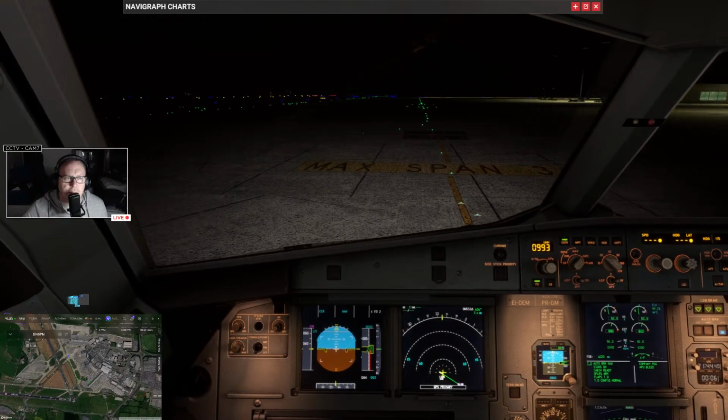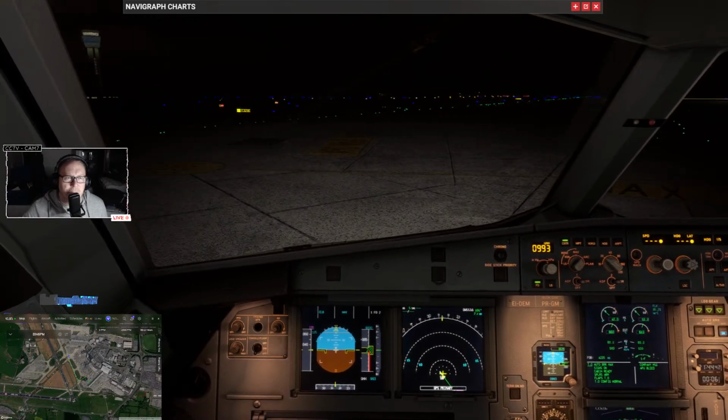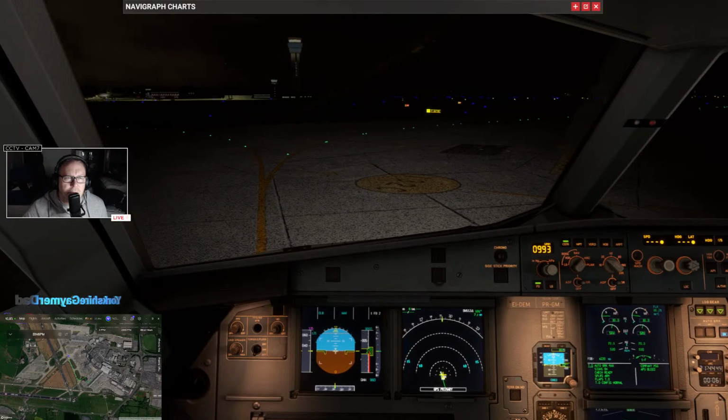Shamrock 766, descend, flight level 70. Down 70, Shamrock 766.